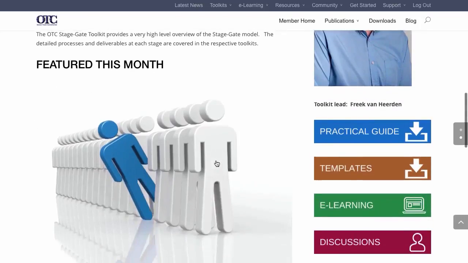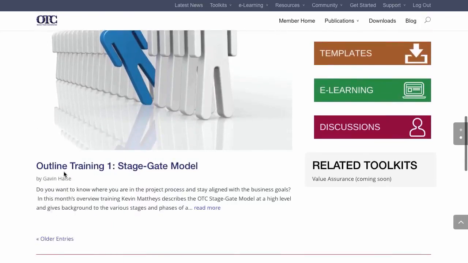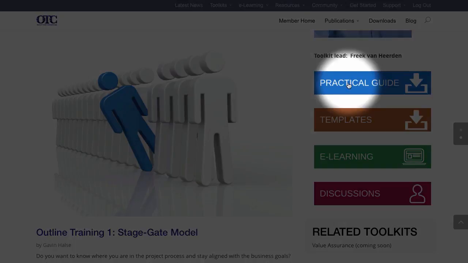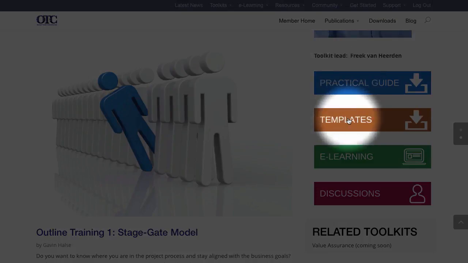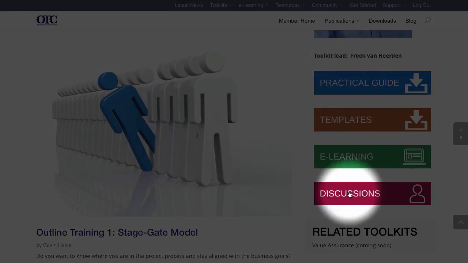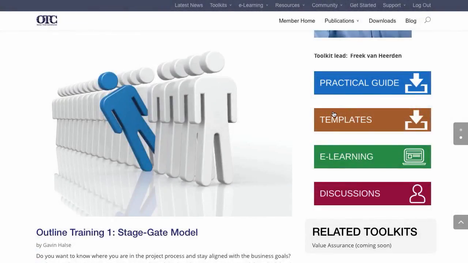You also then may have an article. In this case, we've got this month's feature, and this month's feature for the StageGate is some outline training for the StageGate model. On the right-hand side here are the shortcut links to the most important content that is available under this toolkit. And we're going to talk a little bit just now about what they are, but the first is the practical guide, the second are the templates, the third are any related e-learning courses, and the fourth are the discussions. These are the core pillars of the content of each of the toolkits, and you'll be able to access them from this page directly.